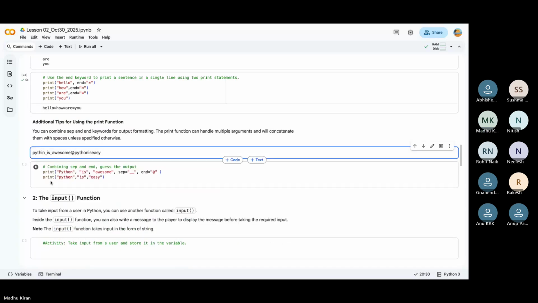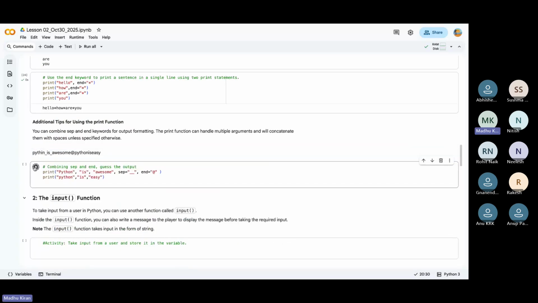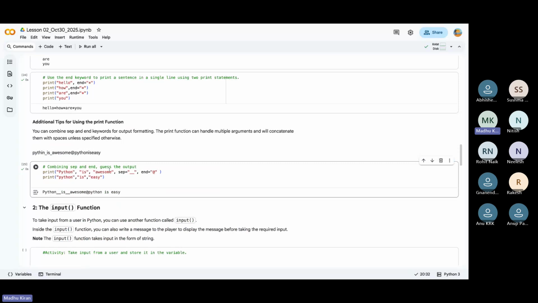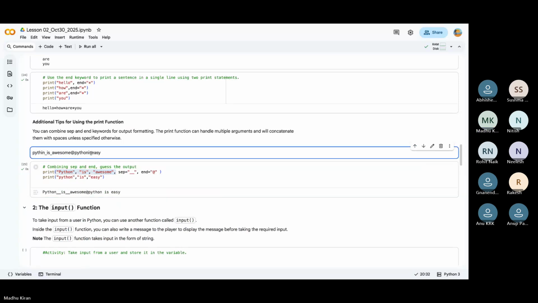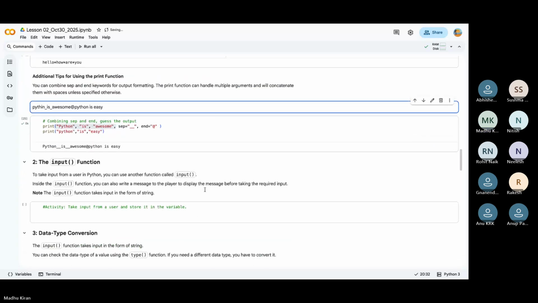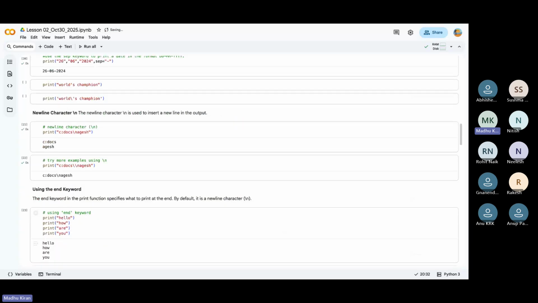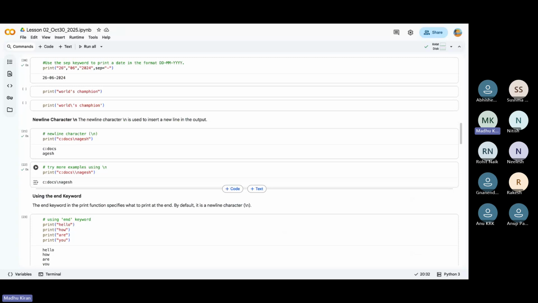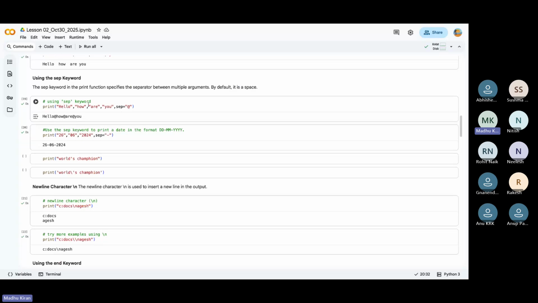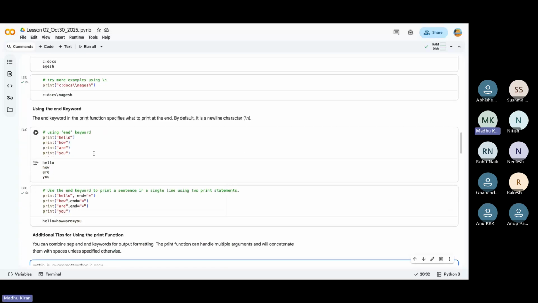Let me run it. Correct. So in Python, we have separated each word with a hyphen, and we are ending the second sentence with at the rate. So this is about the print function. In one line, if you have to know about the print statement, whatever you write inside the print statement would be printed in the end. That's it. You have some special features like the separator keyword and the new line character, which we have just explored.